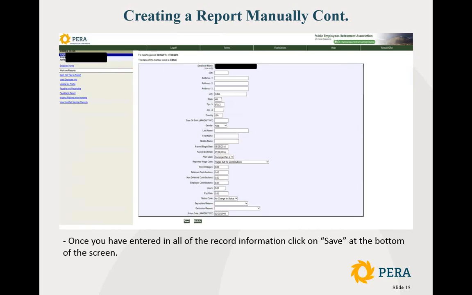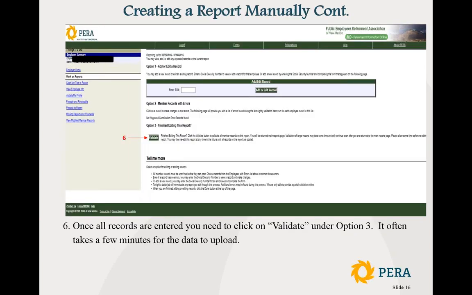Once you have entered in all of the record information, click on Save at the bottom of the screen. You will continue this process until you've entered in all of your employee records into the report. Once all records are entered, you need to click on Validate under option 3. It often takes a few minutes for the data to upload. In subsequent trainings, we'll go over how to edit or correct errors with your report. You have now populated your manual report with the records for reporting.